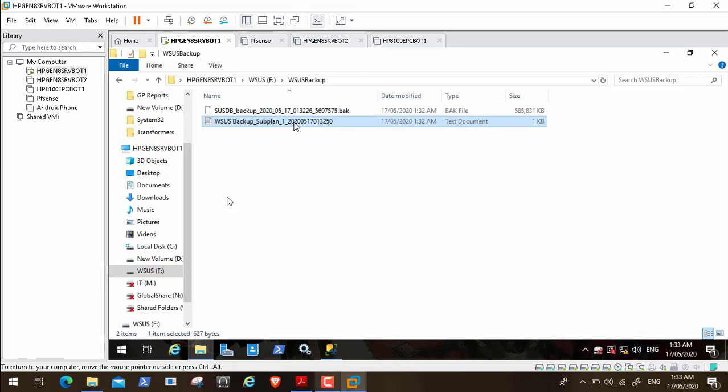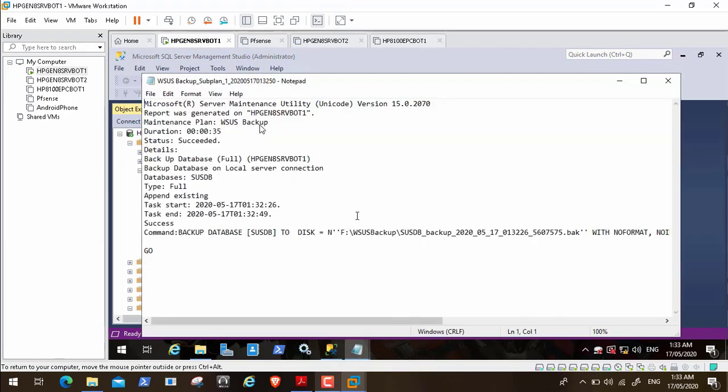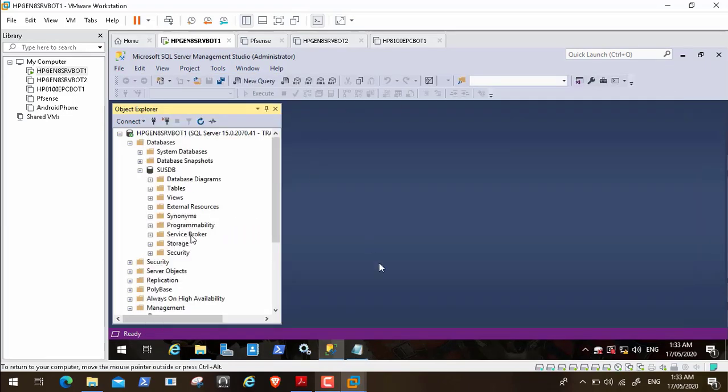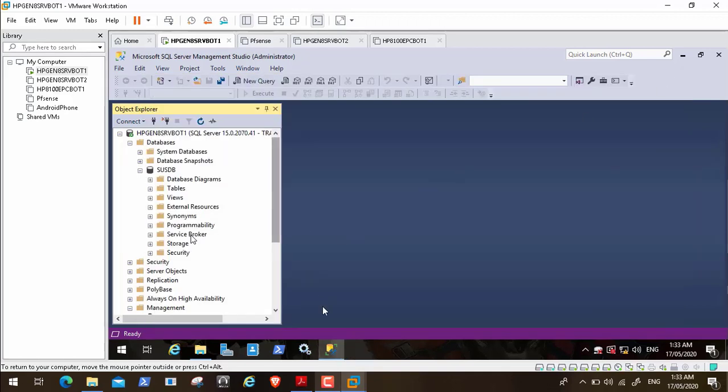Okay, so here we can see that the backup is taken and it's about 585 megabytes. And this is the text file, or the log file, that contains the job log. Here we can see the job, when it started, when it ended, and that it was successful. So now this is the first thing to do.